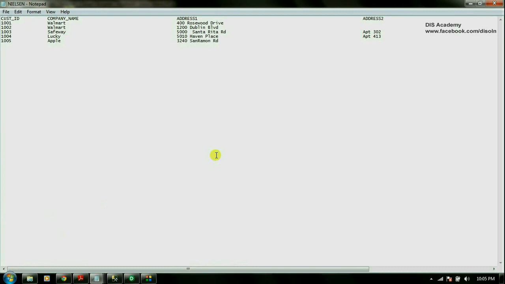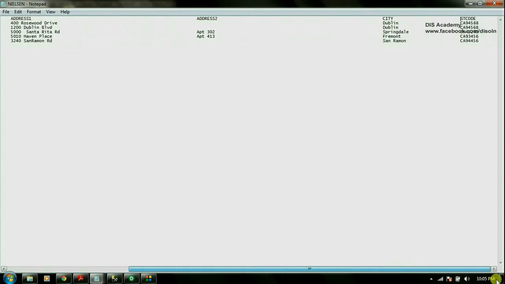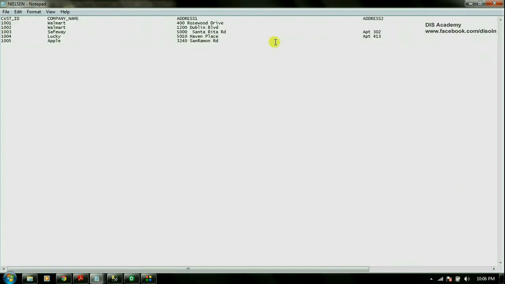This is the definition of our source file. If you look here, we can clearly see that it's a fixed width file, and you can see that we have information like the customer ID, company name, address, then we have the city, state, and the zip code. Okay, now let's go to Partitioning designer and build the source definition.